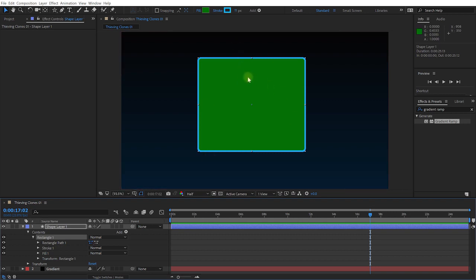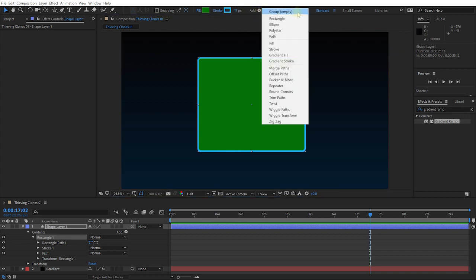At the top, with your rectangle shape selected, you'll find this little pop-out add icon. In this menu, you will find options to, for example, create a shape group, and we haven't touched on that yet. It essentially allows you to add multiple shapes into a group and apply effects to the entire group. You can obviously apply more shapes like rectangles, ellipses, polystars, path, etc. You can create fills, strokes, or very cool gradient fills and gradient strokes. Or you can apply all sorts of cool effects.